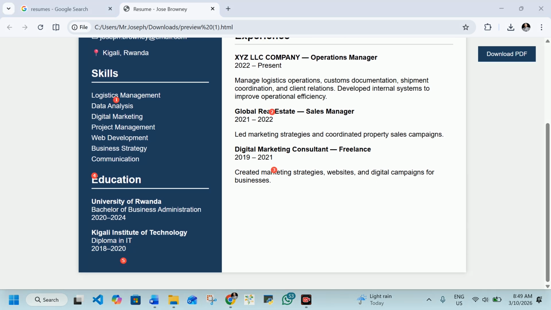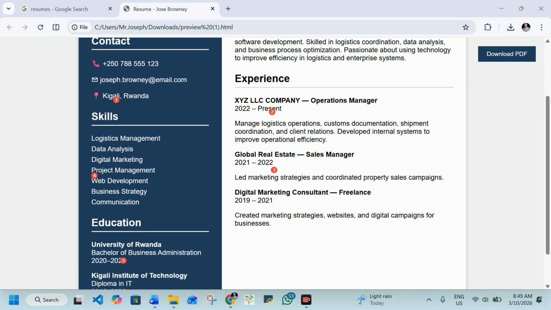As you can see, I have all my education, and this shows Global Real Estate as sales manager. Of course, you have to include some of the expertise or some of the responsibilities you had to perform in the field for this role. When you accomplished this role, what did you do? What was your achievement?